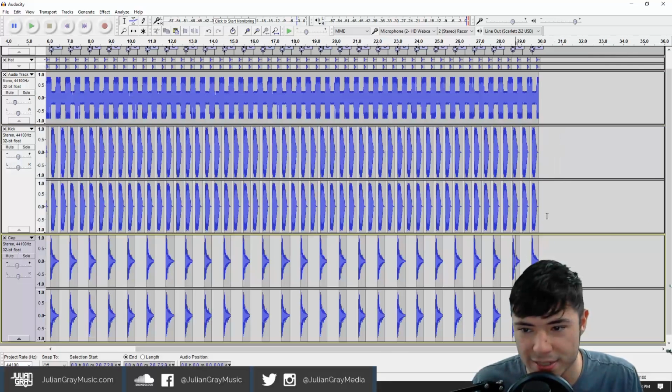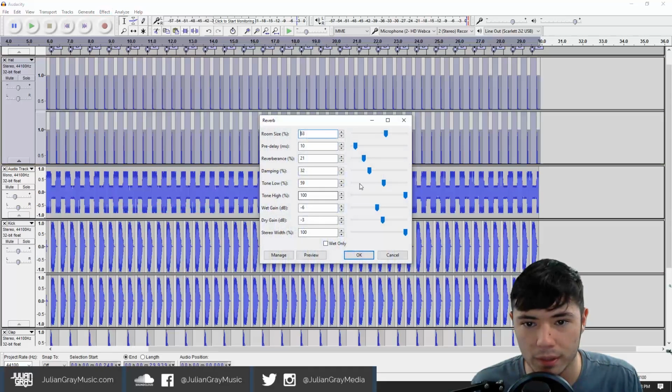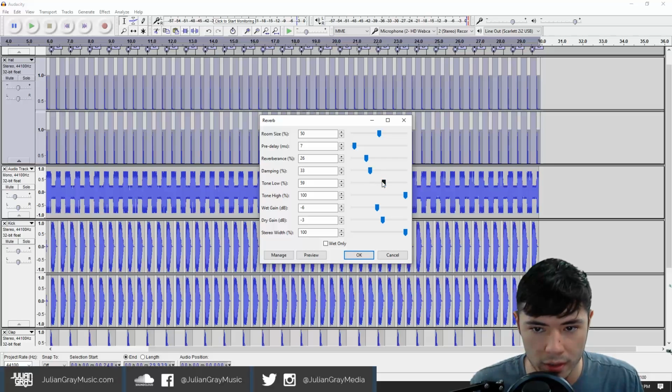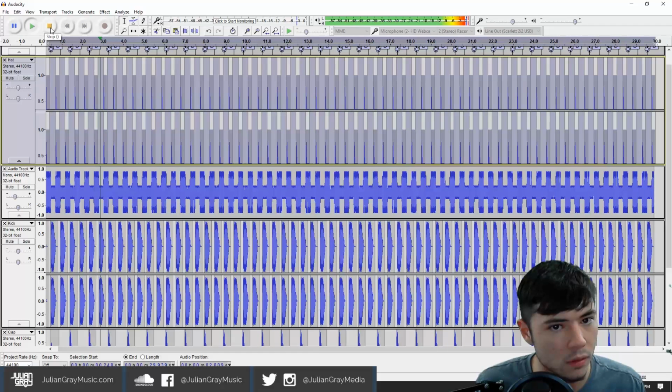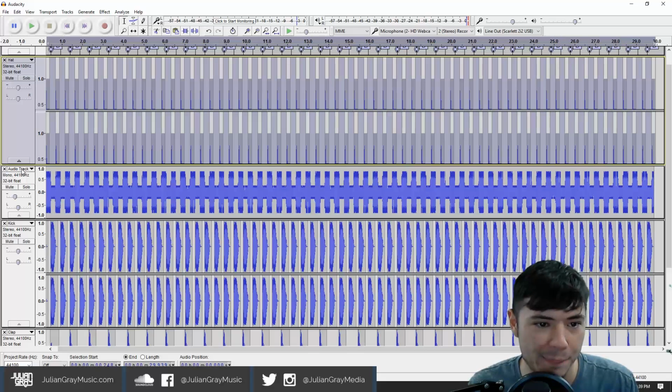Let's actually apply some reverb to that hat here. Reverb. We want the room size to be moderately large, maybe a smaller amount of pre-delay, reverberance up a little bit, dampening up. Low time maybe lower than the higher one. We want this to be a higher reverb. Wet gain up a little bit, dry gain up a little bit. And okay. Sounds decent. We got a hat, a clap, and a kick now.